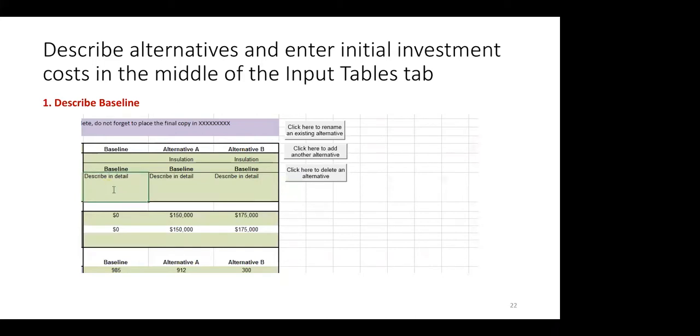Then we're going to move on, and you'll notice the spreadsheet, when you open it initially off the website, has these two placeholder alternatives, alternative A and alternative B. We're going to want to replace those with our specific alternatives. The spreadsheet has macros built into it to make sure that when we rename alternatives, it's done consistently throughout the spreadsheet and everything stays in sync.